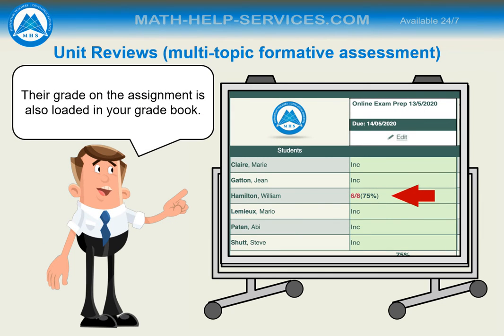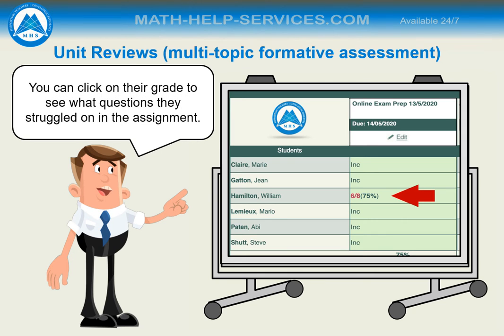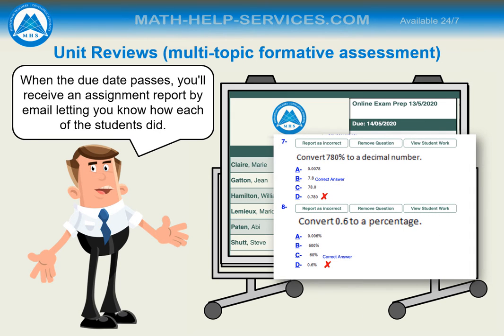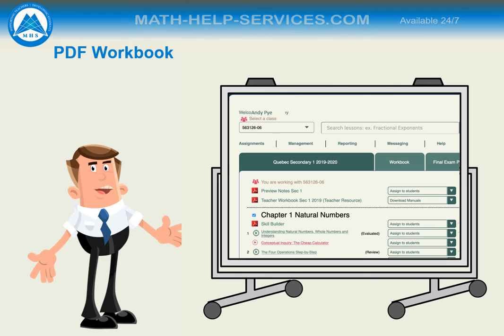Their grade on the assignment is also loaded in your gradebook. You can click on their grade to see what questions they struggled on in the assignment. When the due date passes, you'll receive an assignment report by email letting you know how each of the students did. Now let's talk about the PDF workbook.